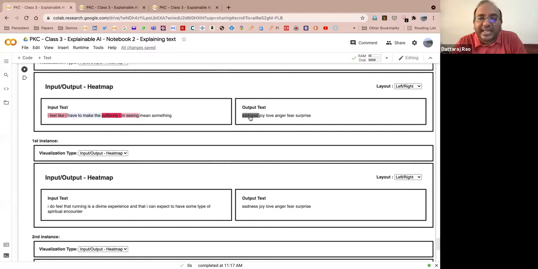Now, why does it classify it as sadness? Even if you hover your mouse over it, it can tell you which are the highest SHAP value features. So suffering is the highest SHAP value feature. Sometimes this combination of words is also giving it a high value, and then have to make the is kind of becoming joy. So if you look at joy, suffering is negative. Blue means it is going against, as you saw earlier, contributing negatively to that particular classification. And then we can do the same thing for love, anger, etc.